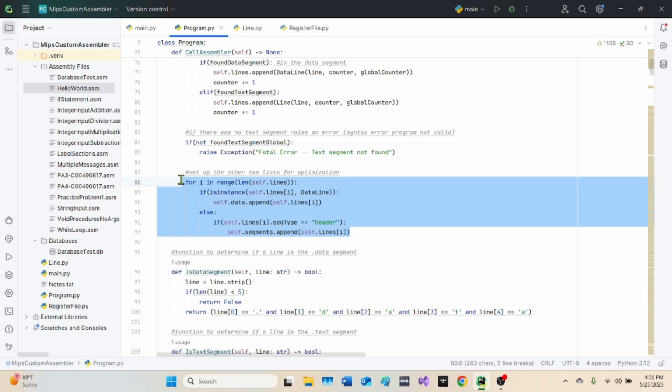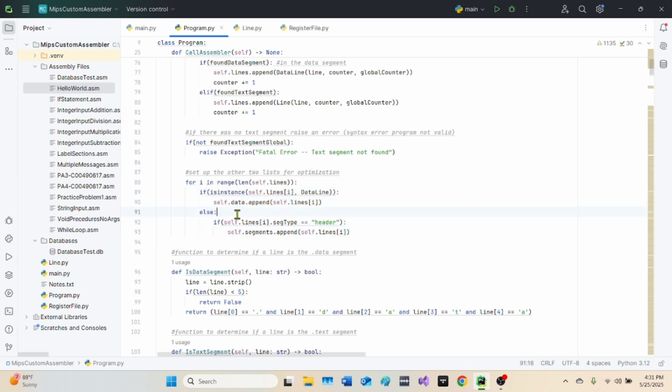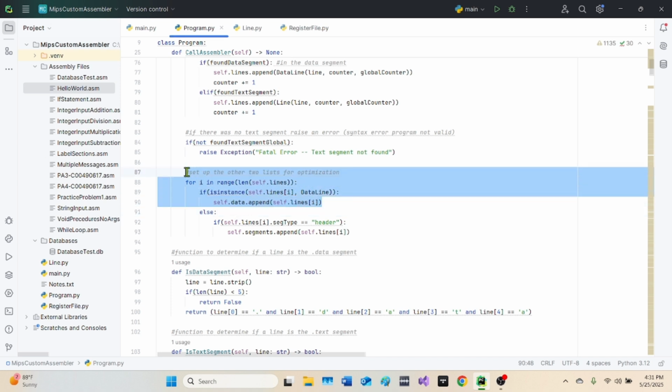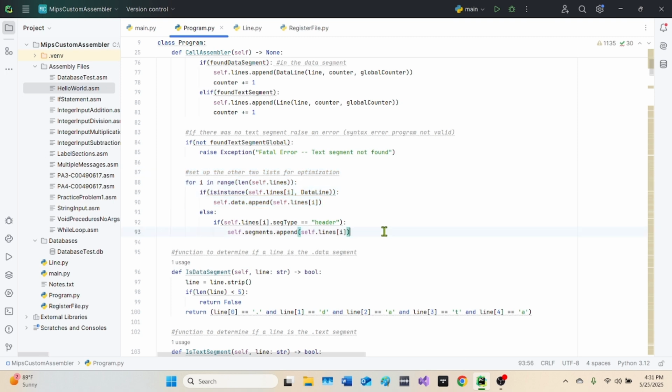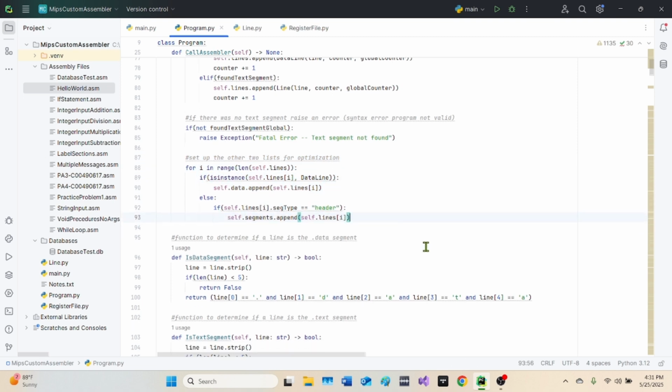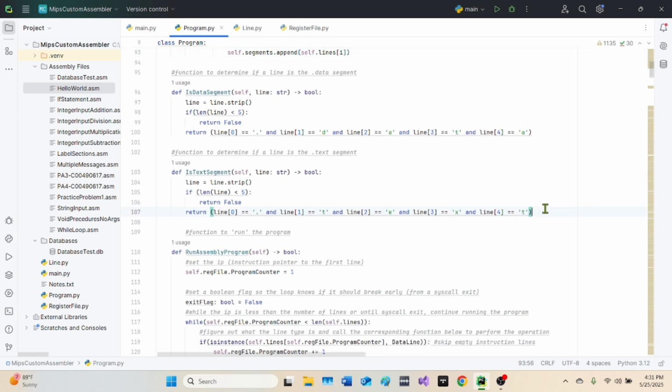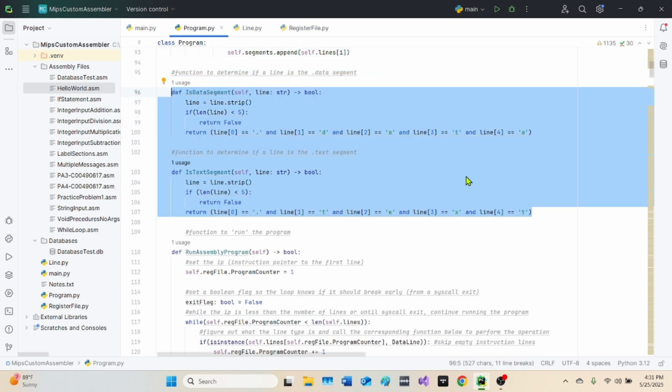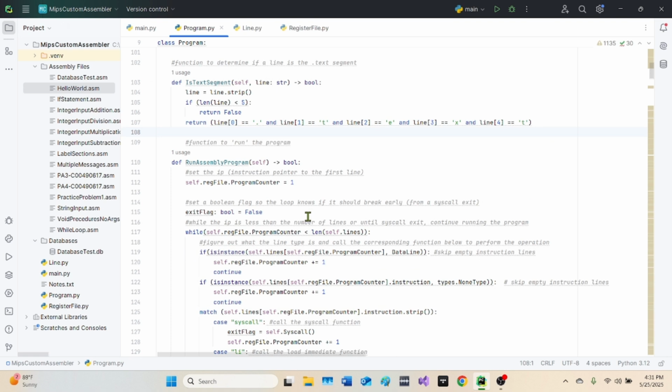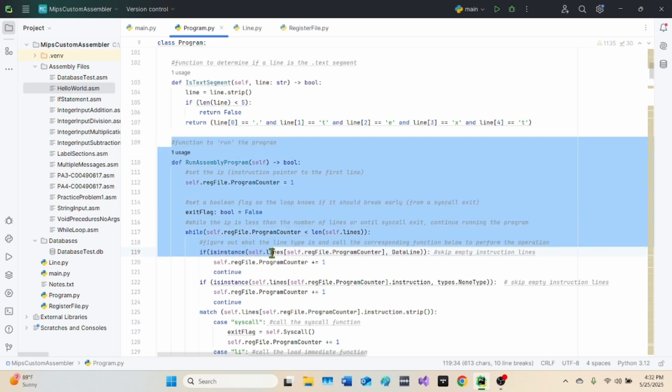And this is for optimization purposes, so that to find certain pieces of data, I don't have to loop through the whole line segment. So I create a list of data lines instead of just having them all as one big list of lines and/or data lines. And then we have some helper functions here to help me find the text and data segments. And then we have the run assembly program, which is the function to run the actual program. We'll go over this in a moment.